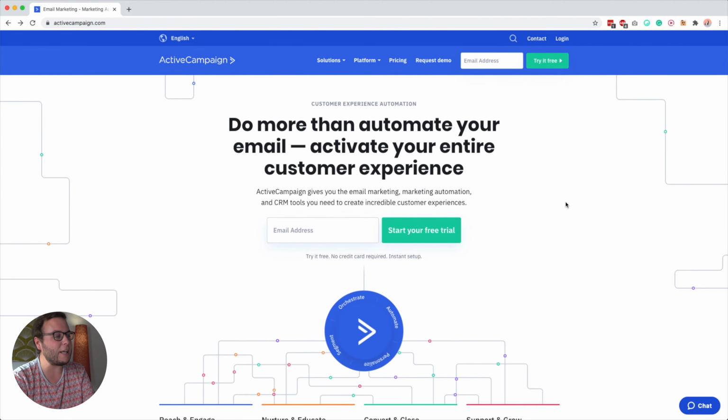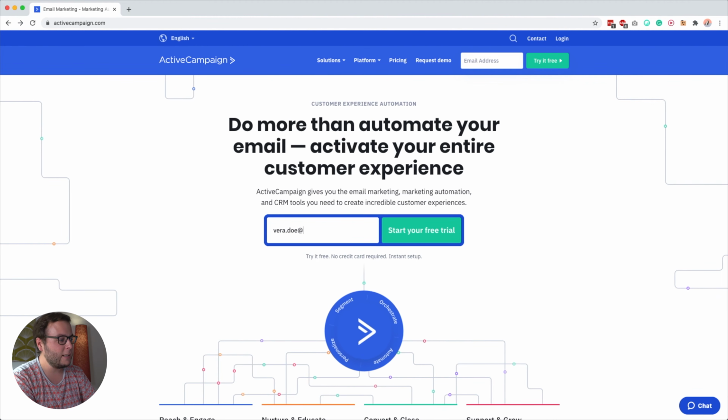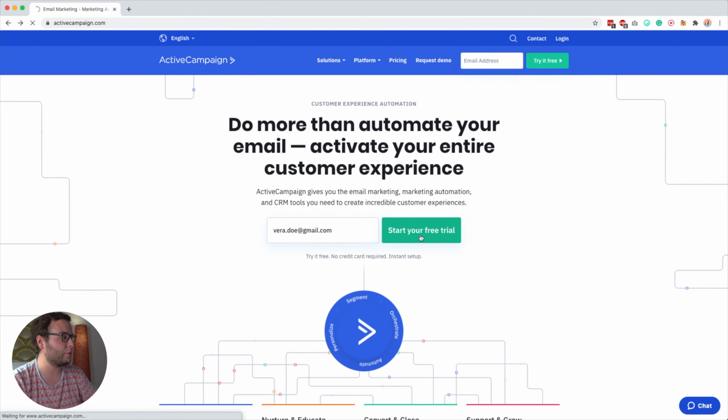So let's dive right in. We're going to get started with creating a new account. So the first thing that you have to do when you don't have an ActiveCampaign account yet is obviously to create one. So what you can do is you can start your free trial, and it means that you can try ActiveCampaign out for 14 days for free. They're not even asking for your credit card. So I think that is pretty cool. Then you have to type in your email address and then you have to click start your free trial.